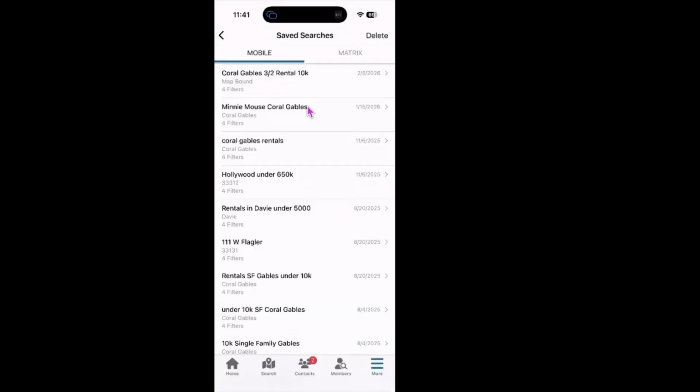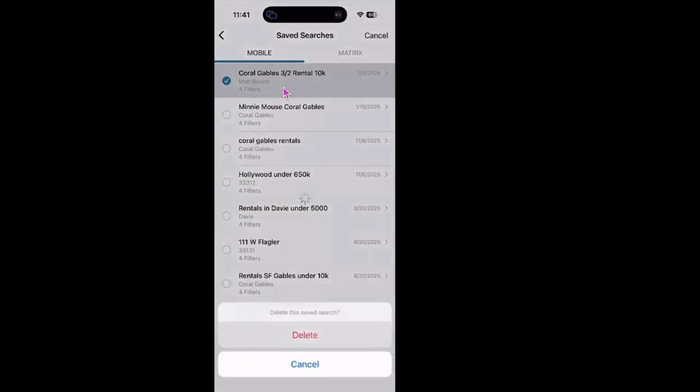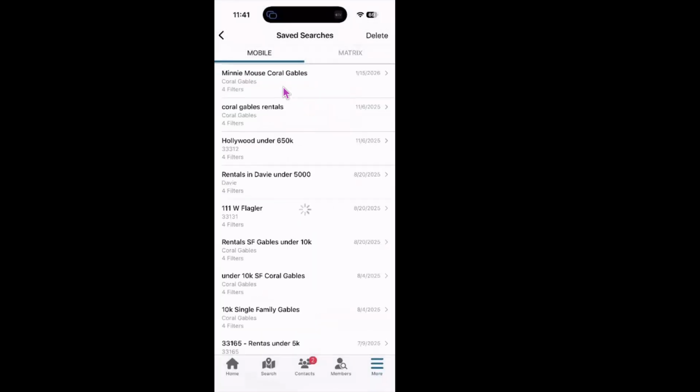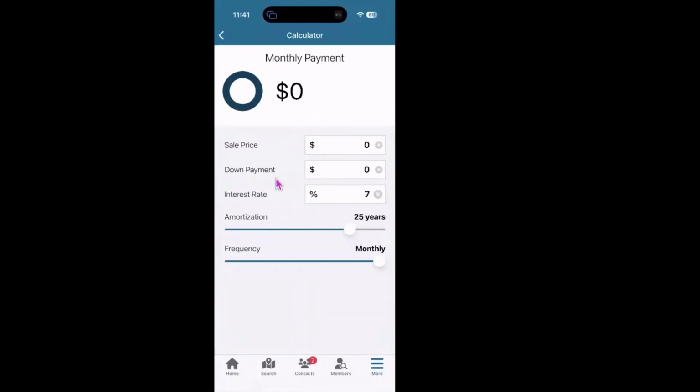If you'd like to delete any of them, you do have the option to select, delete, and tap on what you'd like to delete. Tap on done and delete that search. Okay. Moving on to back. Now that we know where our searches are and how we can pull them, the next function is a calculator. I can tap on calculator, and as I show property, I can get an estimate of the monthly price.